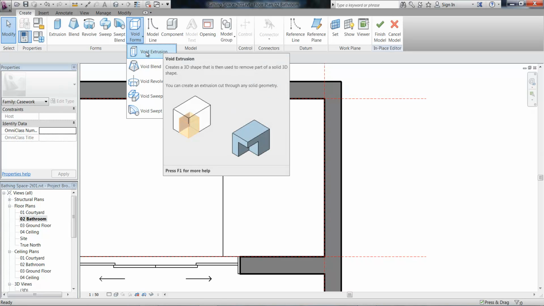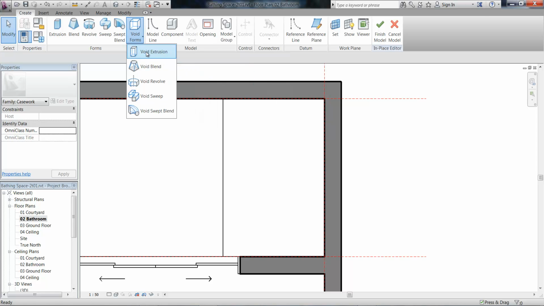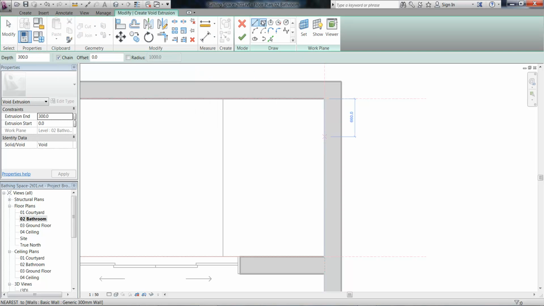No, Create. Oh, create. Oh, yeah, void. Yeah. So with void extrusion, again, I'm just going to click on the rectangle button and then click a couple of points to make my rectangle.